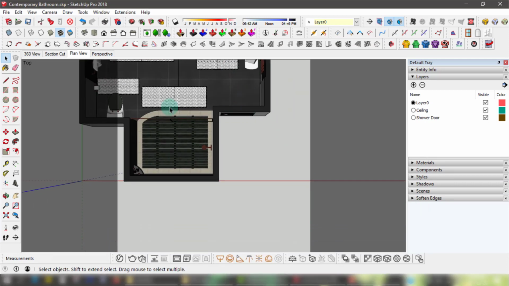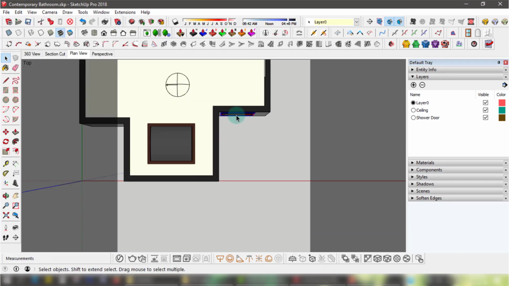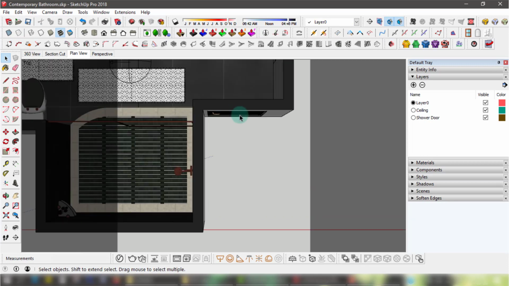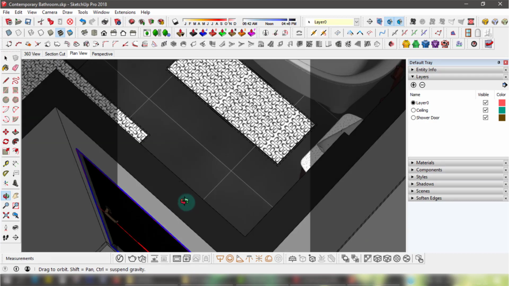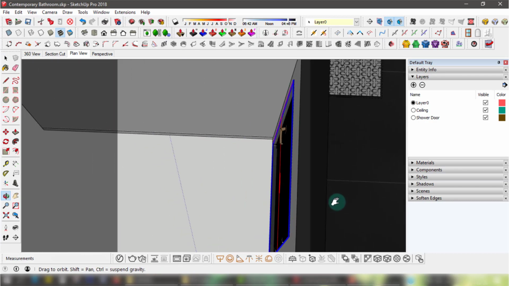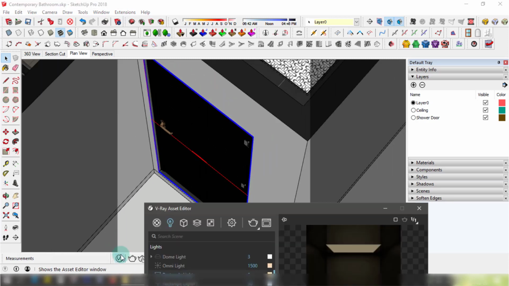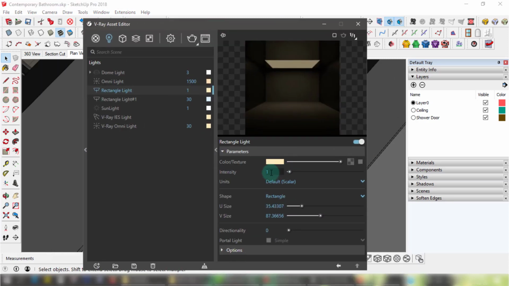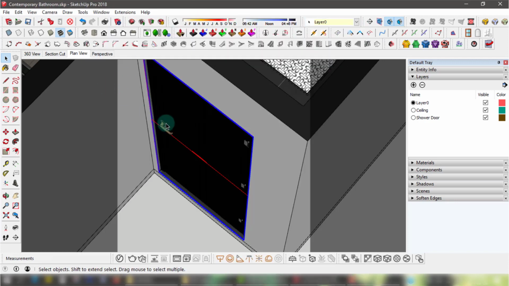For the door here, I've already set up a rectangle light that emits a faint warm light through the gaps to give the illusion of a room on the other side. I'll just amp it up a little bit, just in case it shows up in my render. I won't set this rectangle light as invisible because I actually want it to show through the door.